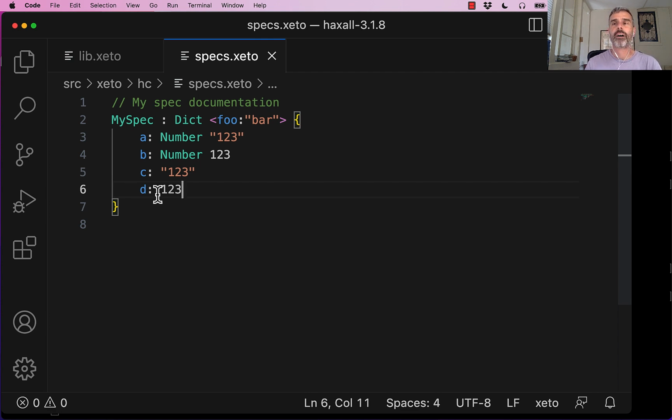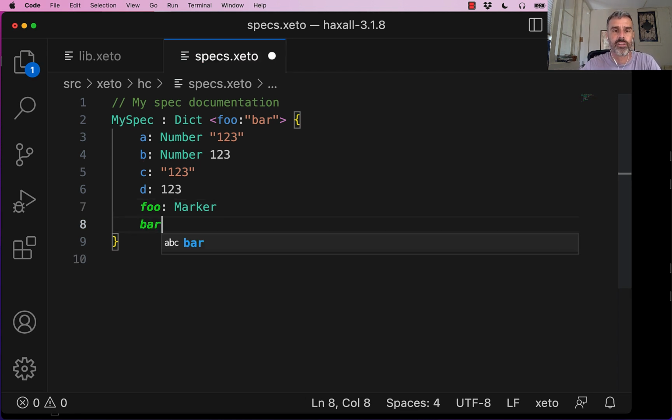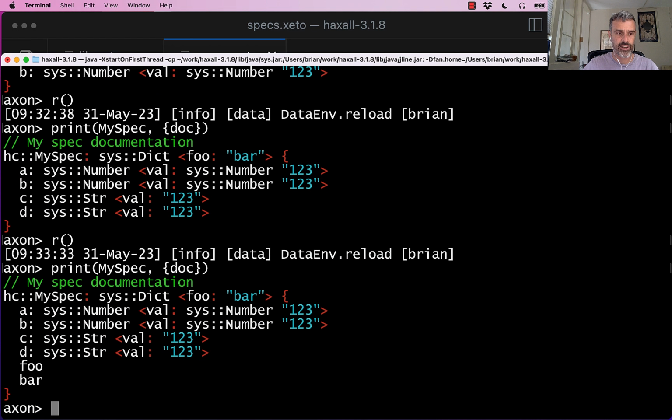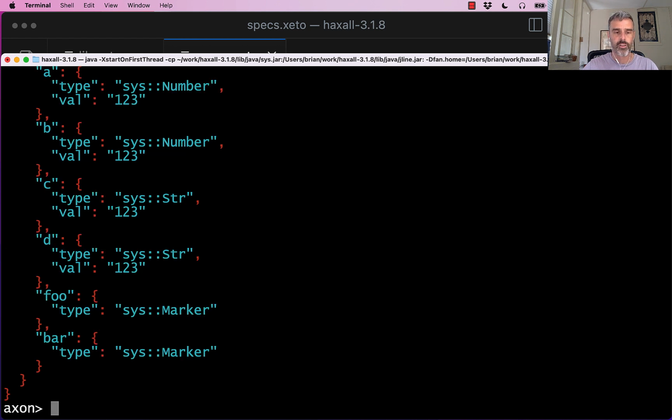Now, of course, Haystack is built around the idea of markers. We can create markers too, like this. We just give it a type marker. However, as a convenience, you can just leave the marker off. As long as this spec is lowercase, we'll infer it to be a marker. Let's reload that and see what that looks like. You can see that foo and bar come in as markers. In a pretty print, we'll leave it off. If we look at this from an AST perspective, you can see that these slots are still typed as sys::marker.